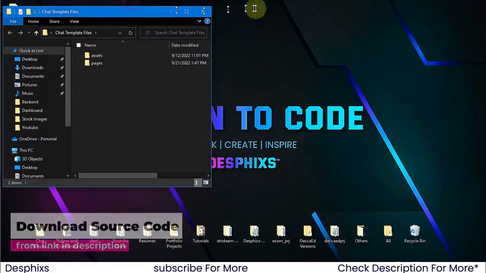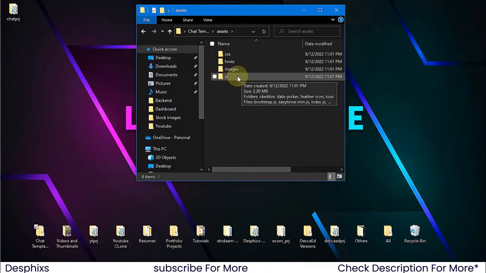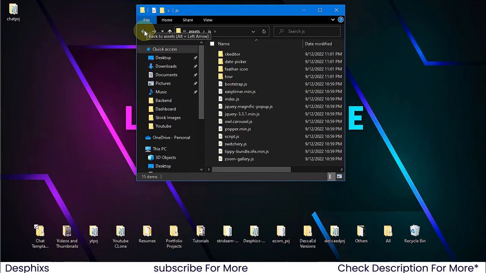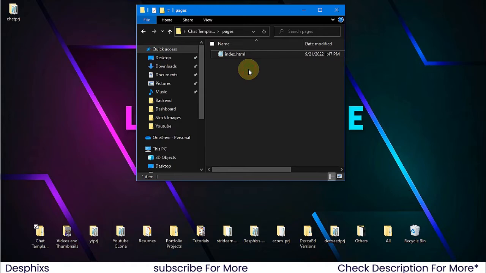So I'm just going to open this up, and as you can see, we've got two folders over here. The assets folder has all the JavaScript files, all the images, the fonts, and the CSS. And this pages folder just has the one page that we're going to be using, and that's going to be the index page. Now, when we start working with the logout, you'll see that these files are going to increase. So there's going to be a whole lot of files. There's going to be index, login, register, search. There's going to be a whole lot of things, okay?